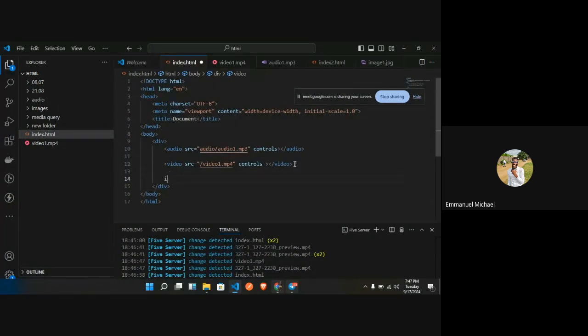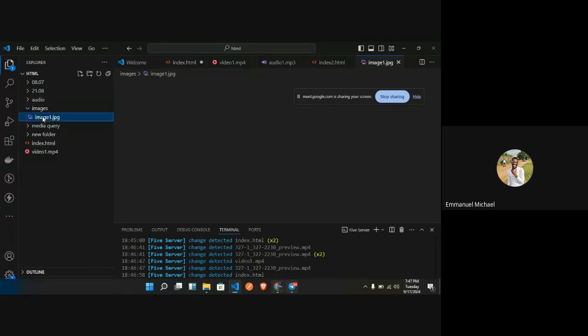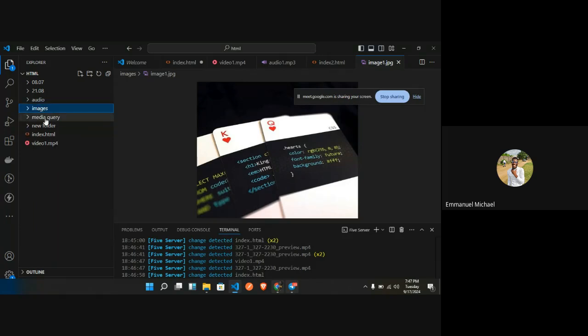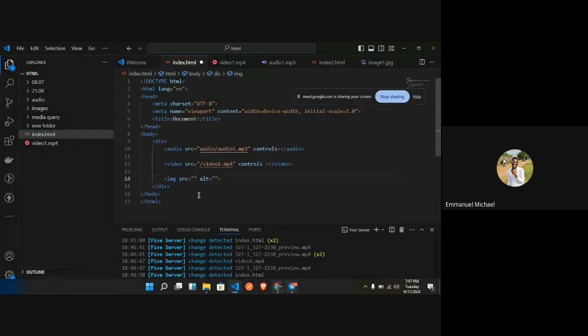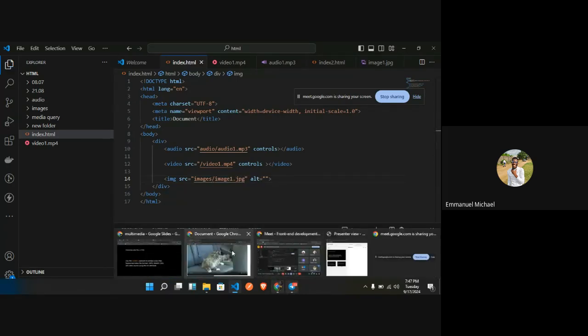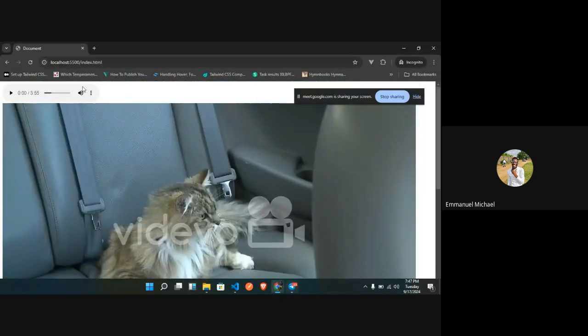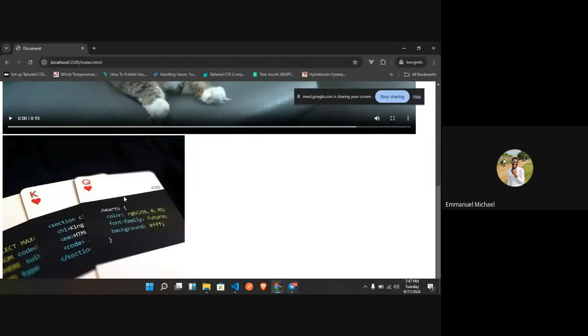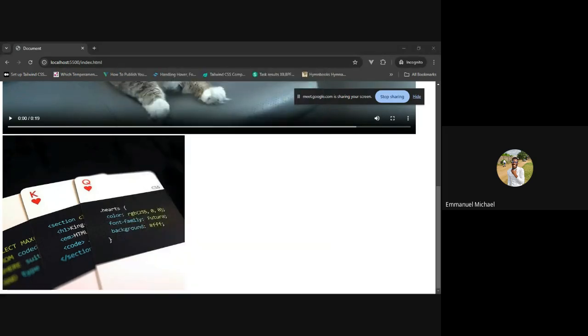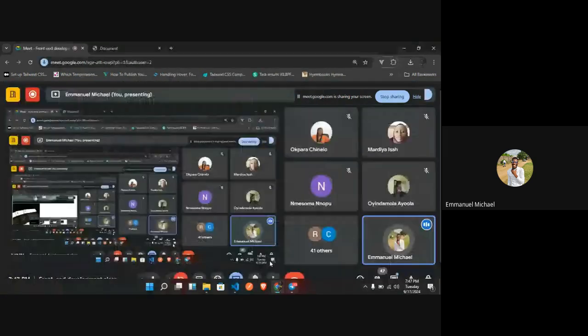Now the same way it also works with images. I can just have img. Now img also has a source. You observe that all these guys have one thing: source. They always have the source. So I have images here. Which image is this? Okay, perfect. I can use this one. I have an images folder, so images slash image one dot jpeg. So we have audio, we have video, and we have image.